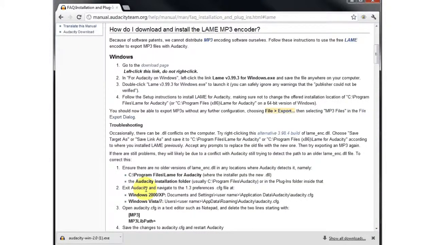Click on that. It takes us to yet another page. Windows, go to the download page. For Audacity on Windows, left click the link and save the file anywhere on your computer, and double click it to launch it. Safely ignore. We're going to follow the steps to install the LAME for Audacity. So let's go ahead and do this. So we're going to click the download page.